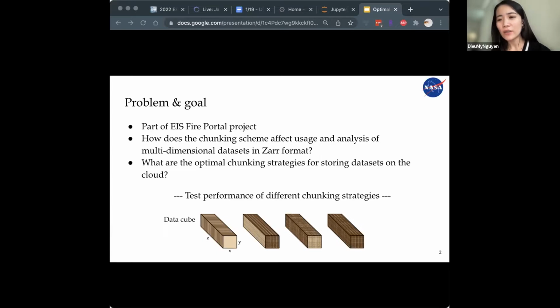And to give you a visual sense of what that might look like, here we have a data cube representing a data set with three dimensions, X, Y, Z, and the data points in each dimension can be grouped into chunks of different sizes. So depending on the strategy, the data cube can look very different.